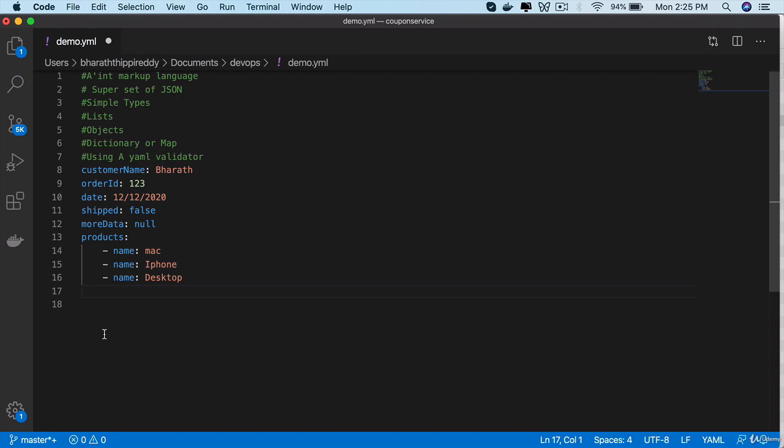Let's define one more element, the last one, to show you how to use dictionary or maps. Address colon. So this indentation, all these elements are at one level, but these list elements are child elements of this and they are all a part of this list. So that indentation has to be maintained.